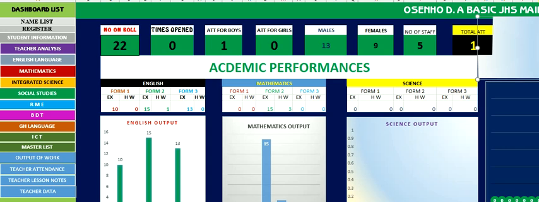And the system is automatic. This one is designed with Excel, and we didn't use any VBA. It is raw Excel, no VBA, no coding, just like that. And it is very, very interesting. So just listen to how it works.